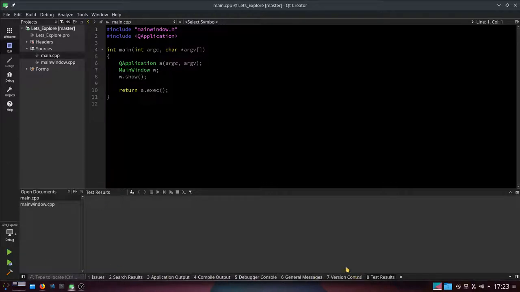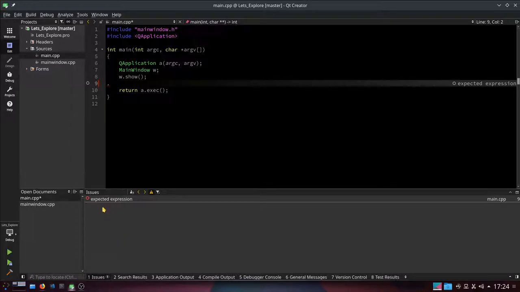I've got 8 panels at the bottom, what I found. The only ones you're really interested in, usually, are the compiler output and the application output, and the very first one, issues. Maybe search results is useful. Issues are none. This is what we want to see. If I put a dot there, it automatically comes up with an issue straight away. It's immediate. It also tells you on the right-hand side of your screen the issue. So there we go. That's that done.